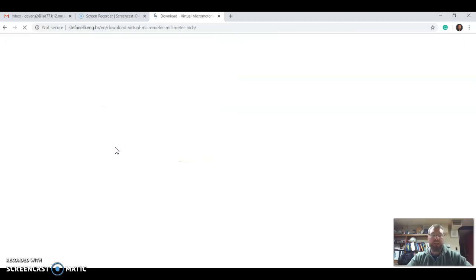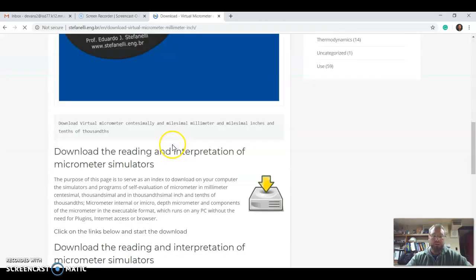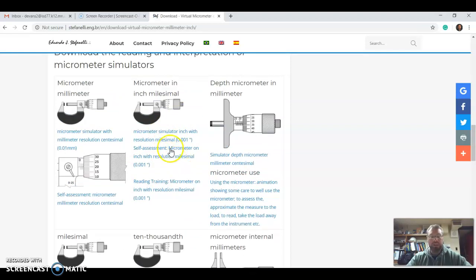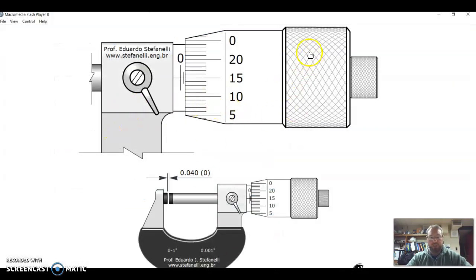If you click on that link, scroll down, this is where you want to be right here. This is the thousandths of an inch. This is what the assessment's going to cover. So if you can get this and download it, that would be ideal. That looks like this. Once it's downloaded, it just comes up like this, okay?